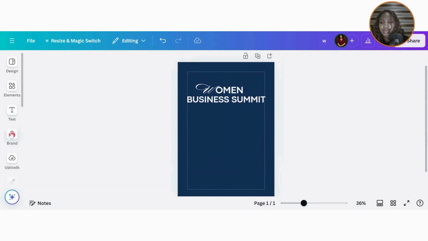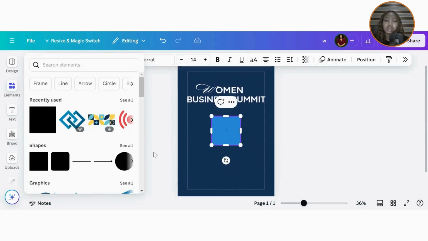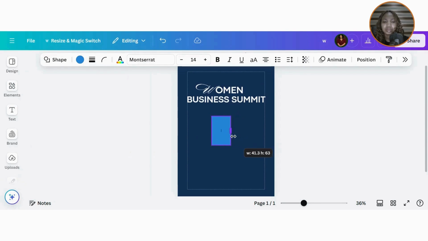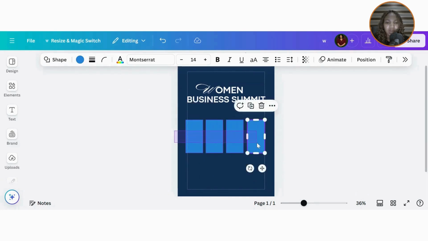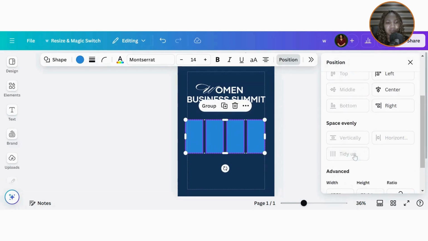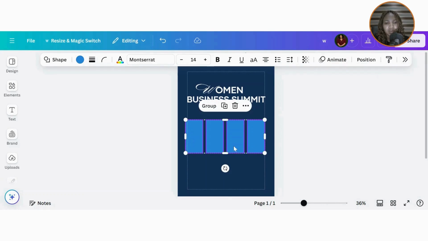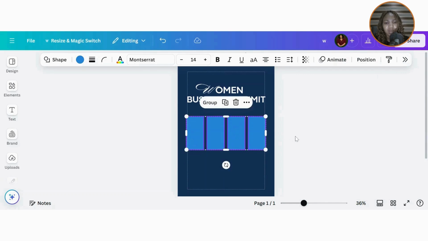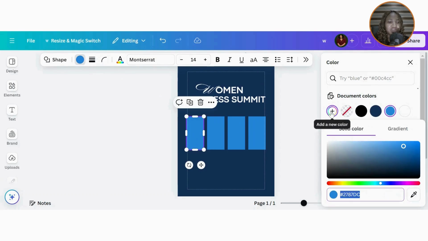Let's get a rectangle shape. Duplicate. Let's go to position and tidy up the spacing. All right, for that shape, we'll go with a different color.